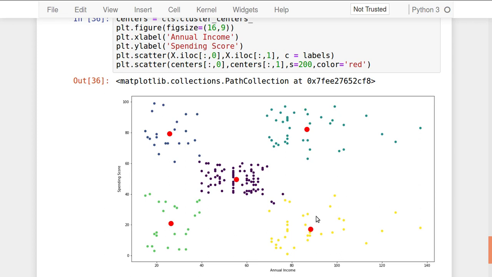This is part of business intelligence. If you have heard this name, using machine learning and data science techniques to improve your business is called business intelligence. So this kind of data analysis can be applied to business intelligence.